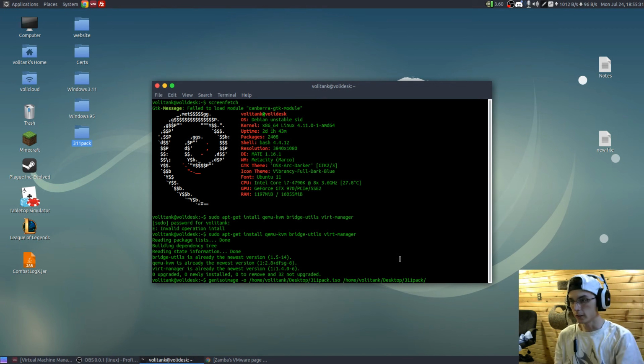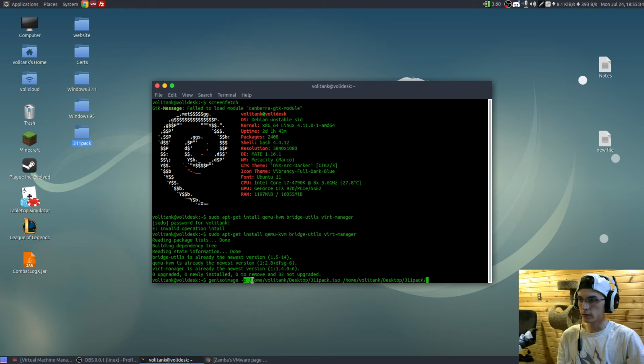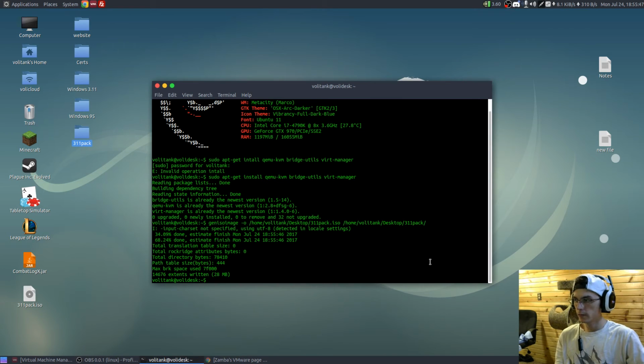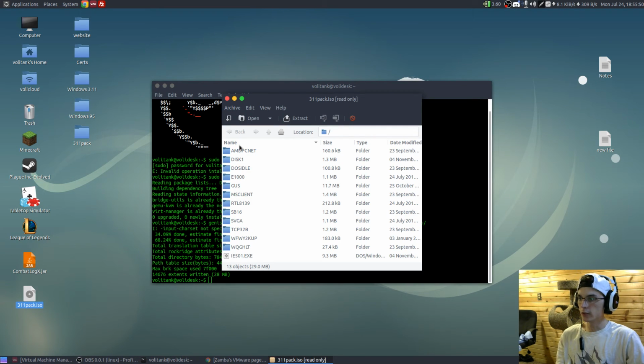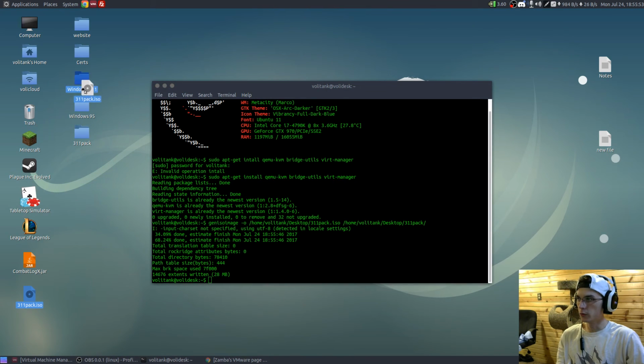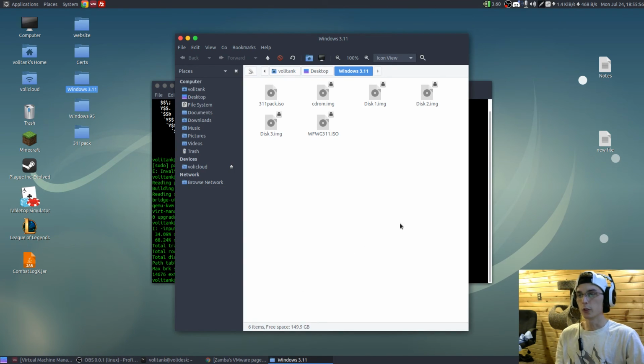And what we're going to do is you just do genisoimage -o, and then where you want your output file to be. In this case, it's going to be on the desktop called 311 pack. And then what directory is going to be on there. So after we run this command, you can see that it created this ISO image with all of our stuff in it. And we'll go ahead and move that over to our Windows 3.11 directory, which we're going to be working out of today. So we have our driver pack, we have our CD-ROM driver floppy, and our 3 MS-DOS floppies, along with our Windows for Workgroups 3.11 CD ISO.